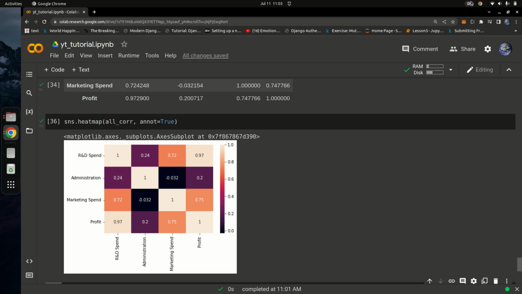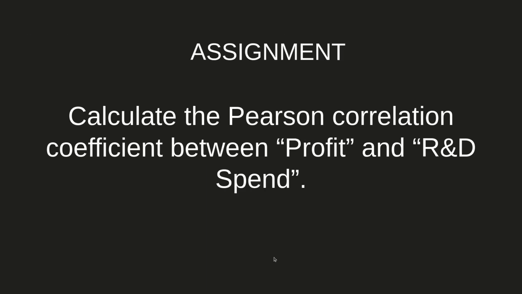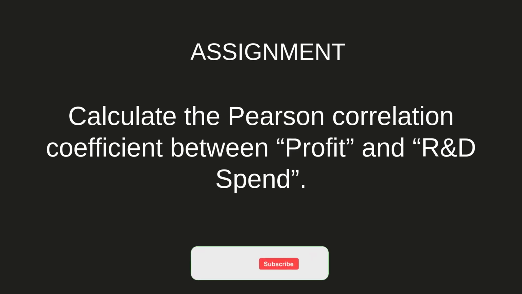Okay, before we go, I just realized about the assignment, right? We didn't look at the assignment. So the assignment for you is to calculate the Pearson correlation coefficient between profit and R&D spend. That's what we have already done, right? So yeah, you can practice again more.